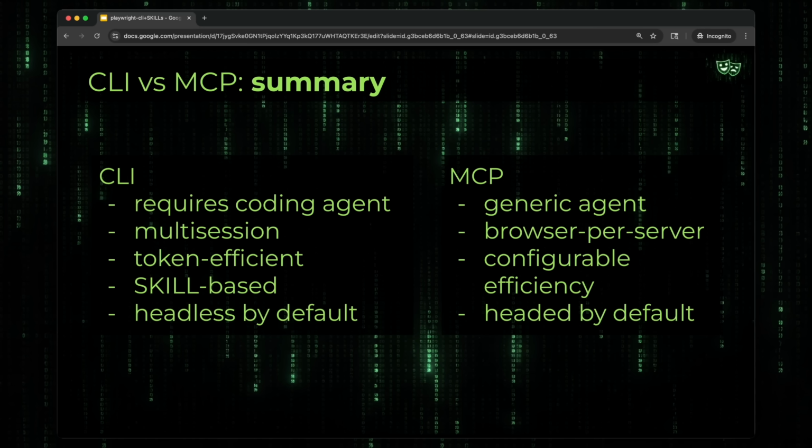Other than that, it is skill-based, and you can add knowledge about Playwright and your scenarios into the skills, so it's interoperable with other skill-based tools. It also is headless by default because we assume that you're going to run a lot of background agents in your coding agents with them.